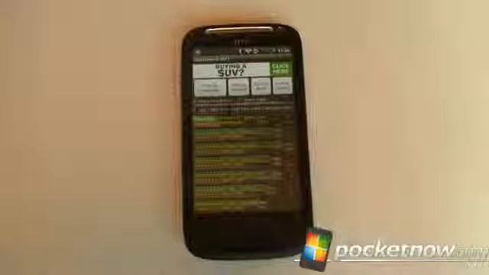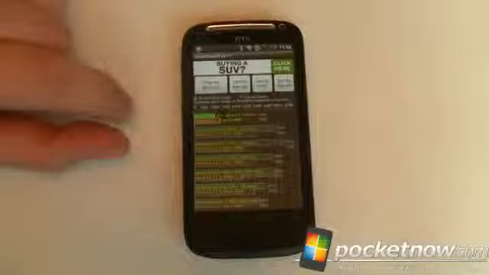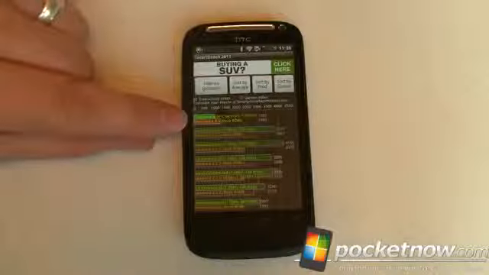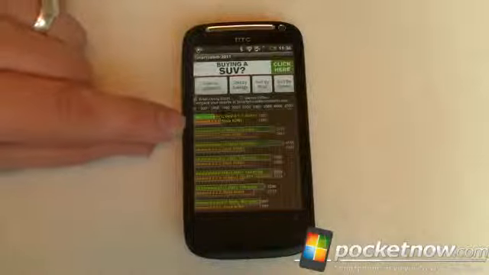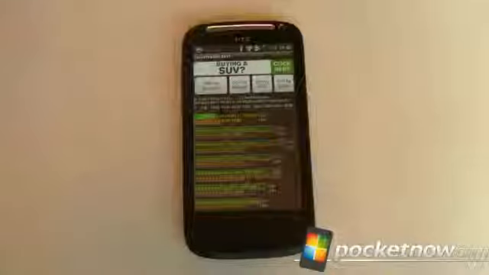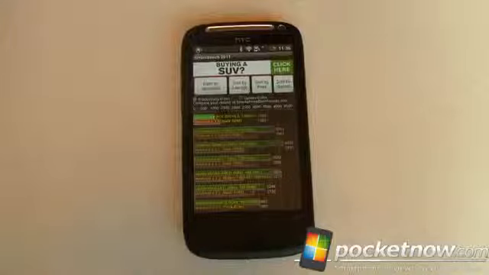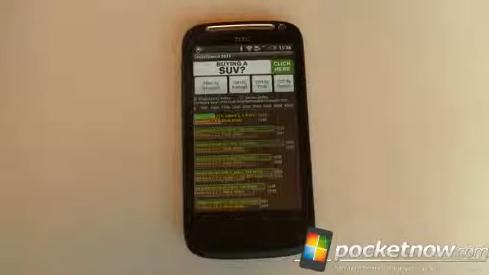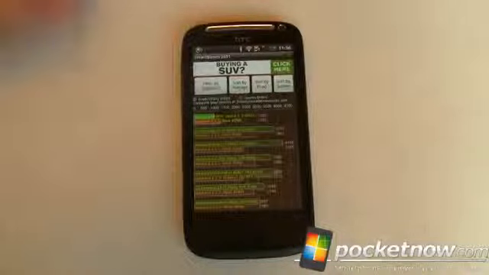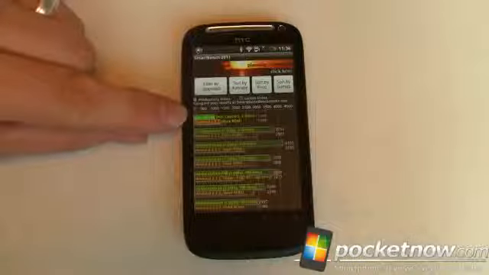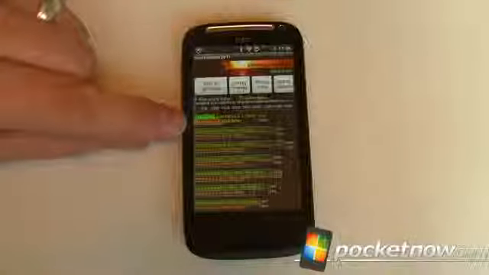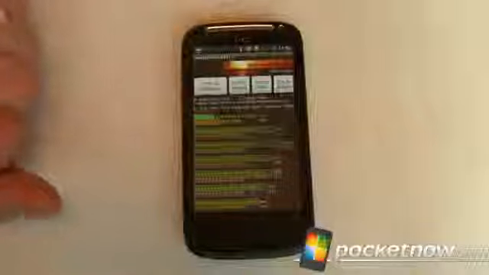Alright, so when interpreting SmartBench 2011 results, you have two numbers to look at. In the green is the productivity index, and in the red is the games index. Productivity is what you're looking at if you're just a regular business user who doesn't play a lot of games, and of course if you do play a lot of games, you want to look at the games index. So over here we're at about 1003 for our productivity and 1288 for our games index.